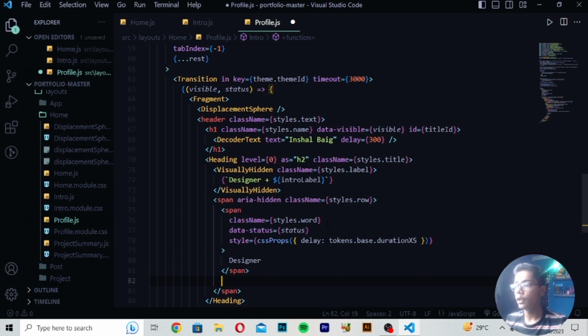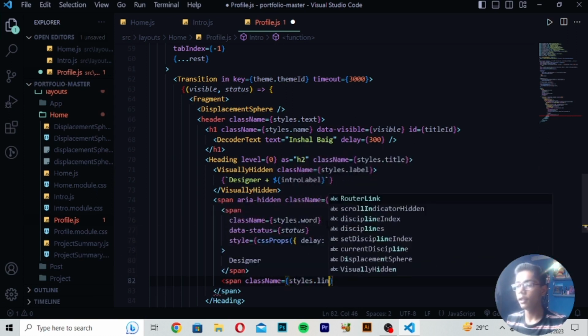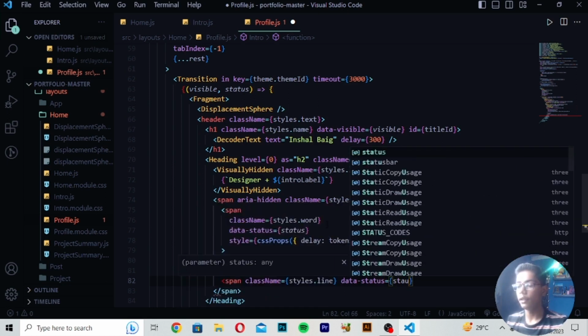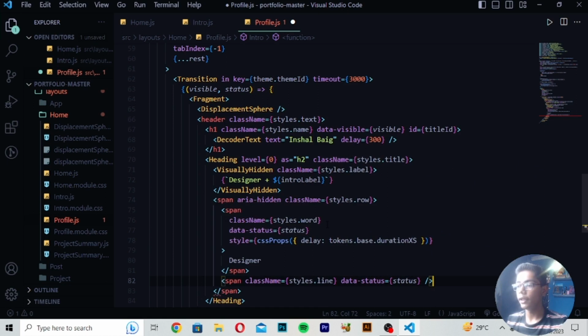Then you have to just move down and write a span tag with className. In className I will be writing styles dot line, then write data status, which is equals to status. So here I will be writing this. Then you have to close this by writing this tag.